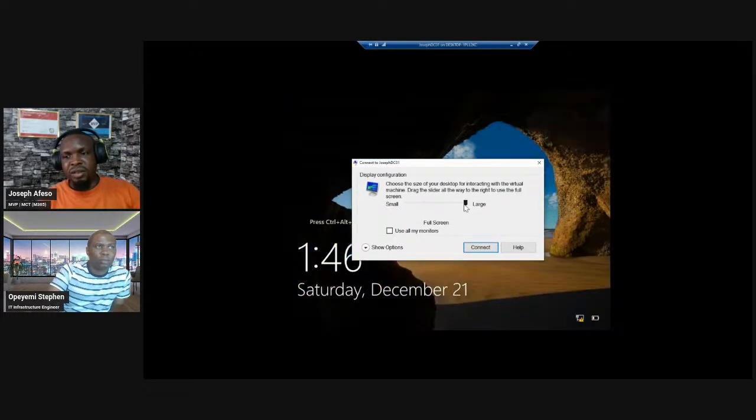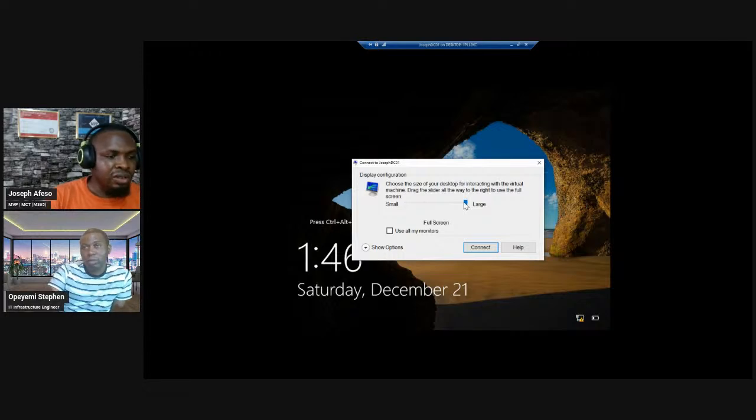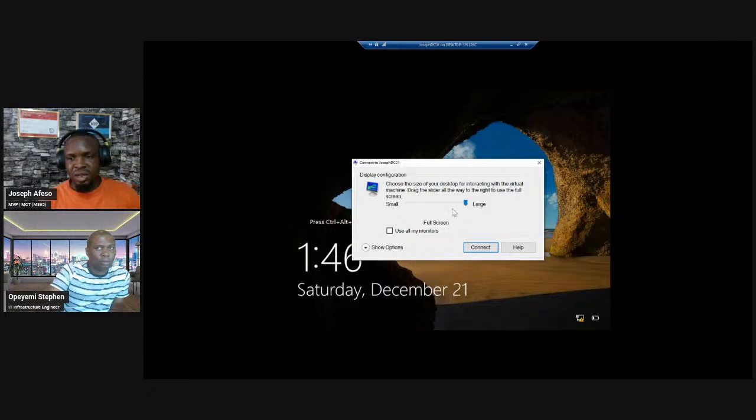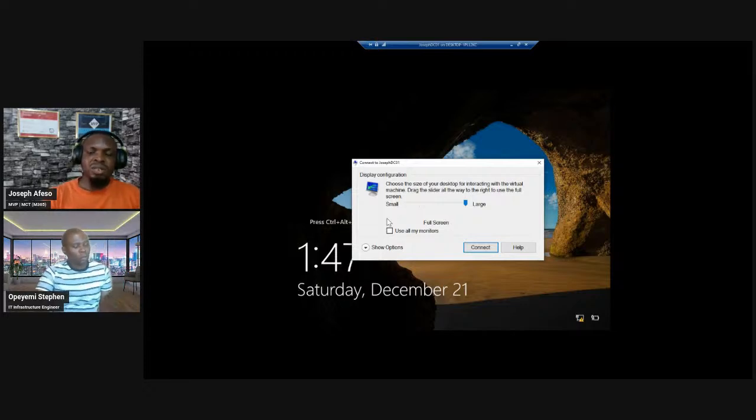This is where it is important that we also describe something. If you want it to be on half of the screen or a side part of the screen, you can choose the size that you want for the screen display. Choose the size of your desktop for interacting with the virtual machine. Drag the slider all the way to the right to use the full screen. If you have multiple screens like I do and want to occupy the whole screen with only that virtual machine, I can say use all monitors, but I'm not going to do that because I still need to monitor what is happening on my second screen. And this is most times what is practically obtainable. So I'm just going to click on connect.